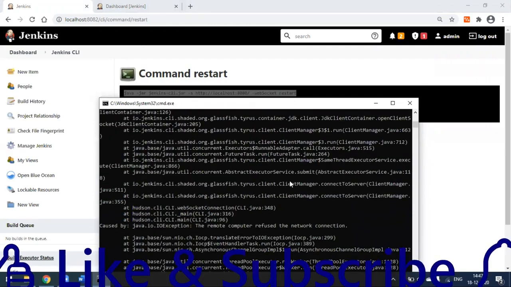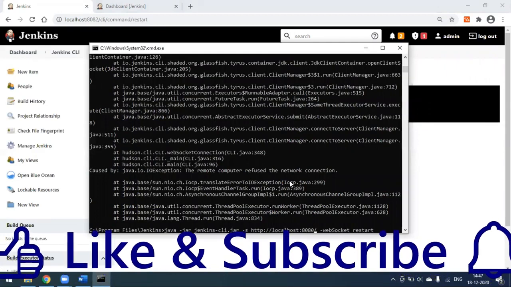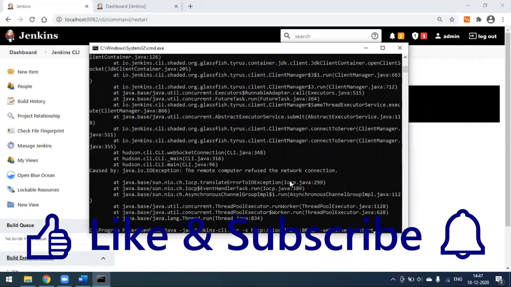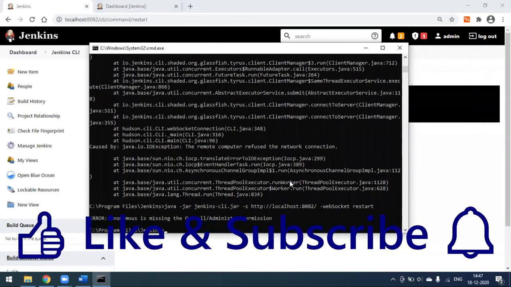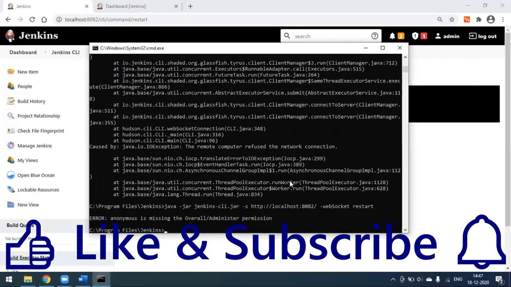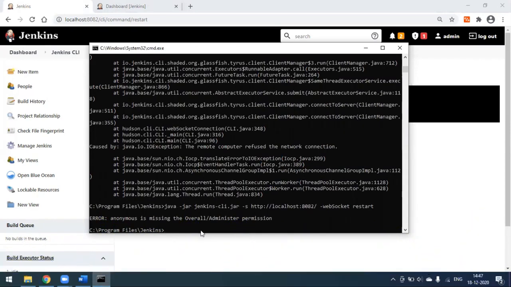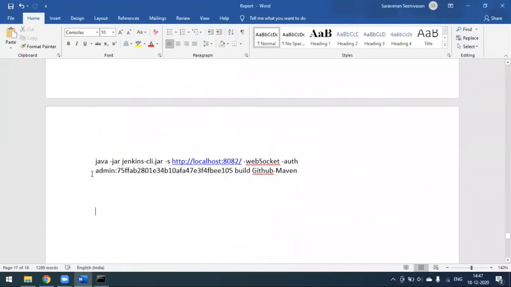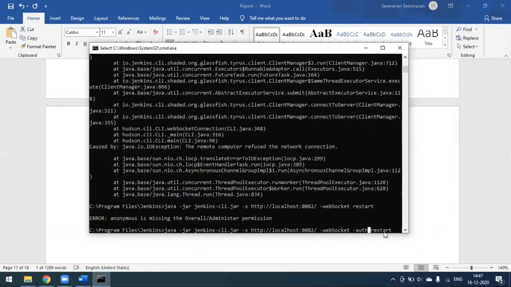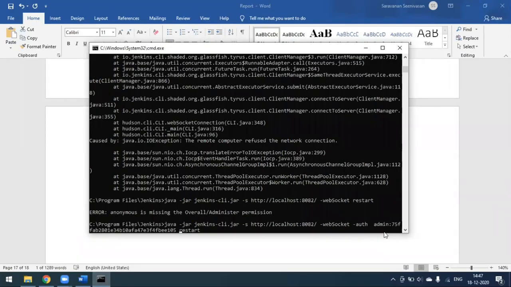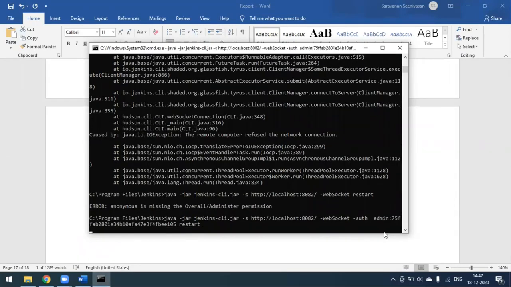Sorry, again I have to change my port number. Now here also we are getting the permission error because we have set up the authorization. So we have to pass the authorization. How do we pass it? Hyphen auth, and I have to copy my username and password. This is my username and password. I will copy this and come here. When I do this now, it will automatically restart.